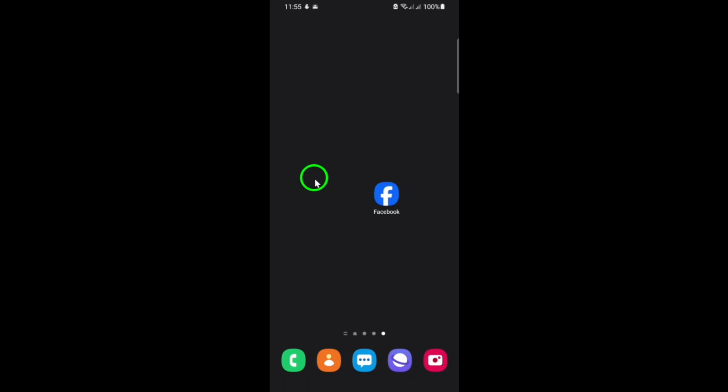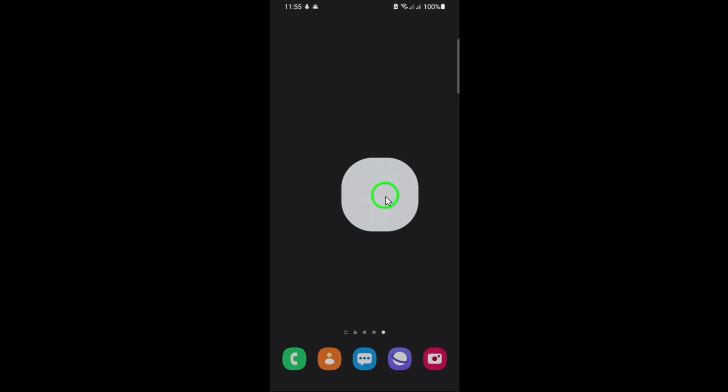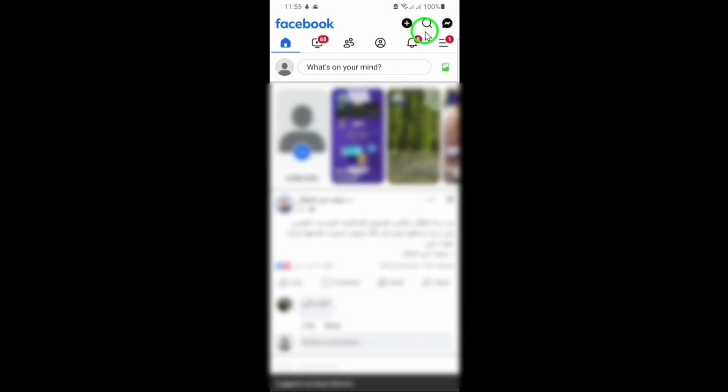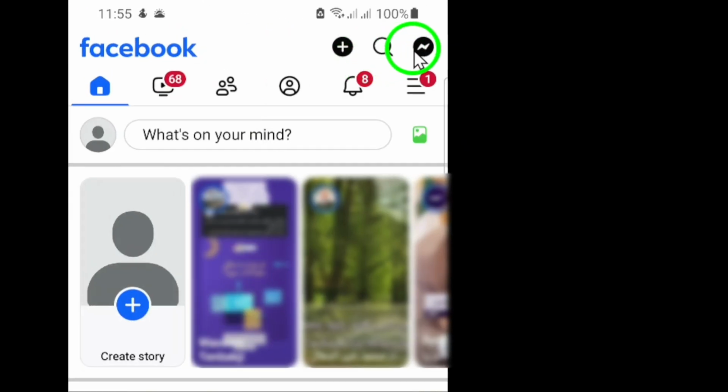First, open the Facebook app on your mobile device. Make sure you're logged into the account where you've received the channel invitation. Once inside, look for the messages icon, which is usually located at the top of your screen. Tap on it to access your recent conversations.